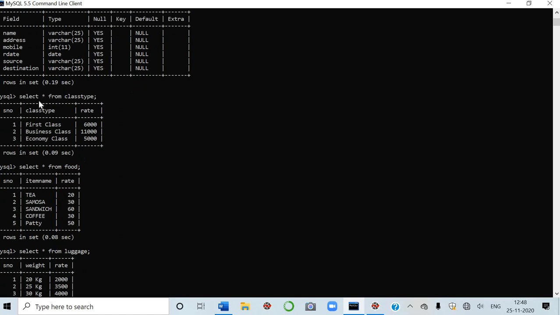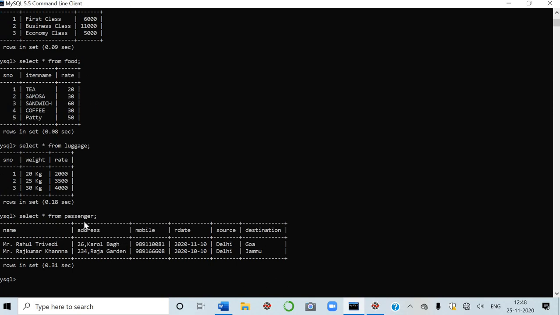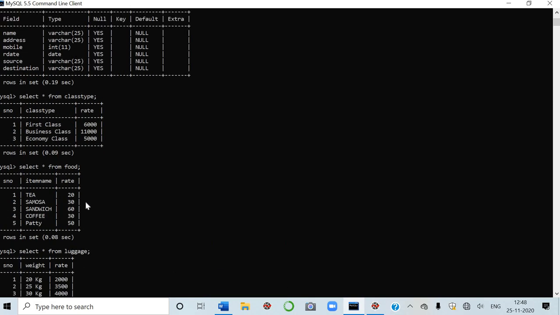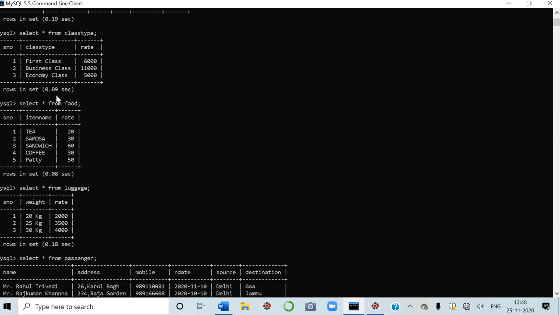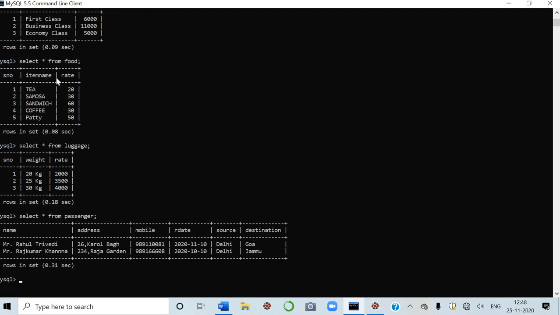Okay. Then I have selected the records from class type, food, luggage, and passenger as well. Similarly, you have to add the records in it. I suggest you add at least 5 records, minimum 5 to 10 records, students. For convenience, I have added only 2 or 3 records here in the items. Here in the food, I have added 5.